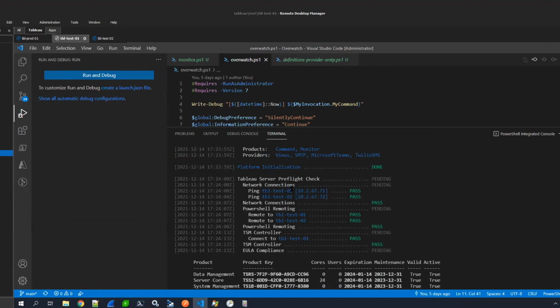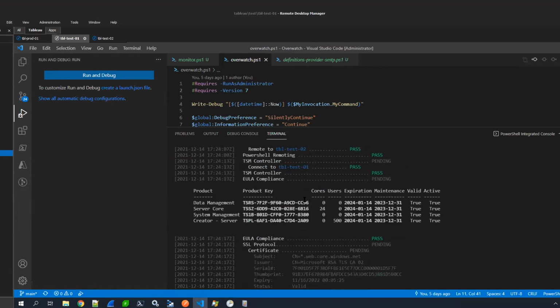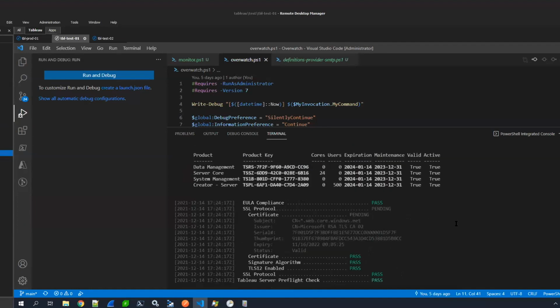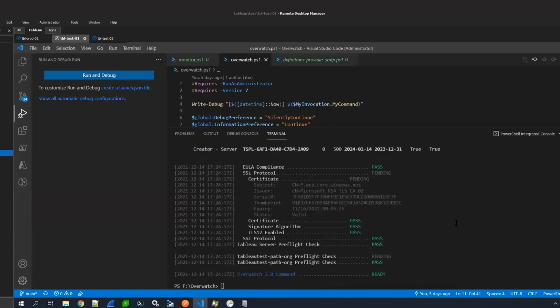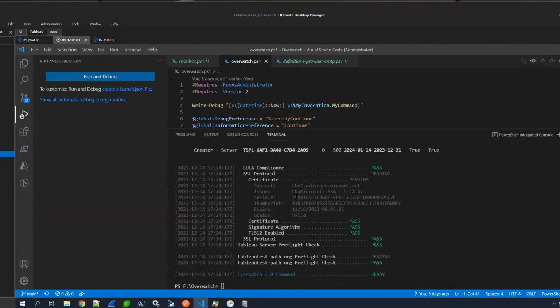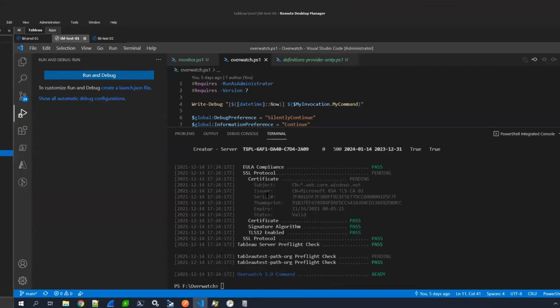It then goes through pre-flight checks to do basics like network connections, making sure you can do PowerShell remoting. It figures out which one is the controller, the TSM controller, the initial node, and verifies that that one's okay before continuing. It looks at your licensing, and I should scroll past that quickly, and makes sure that everything is up to date and that you're in compliance, as well as checking SSL certs. If, for example, your cert's going to expire in the next 3 months, it will warn you as you run this and let you know that you need to prepare to update that.